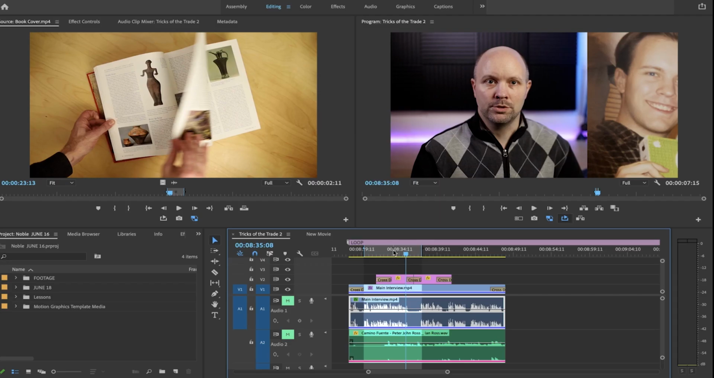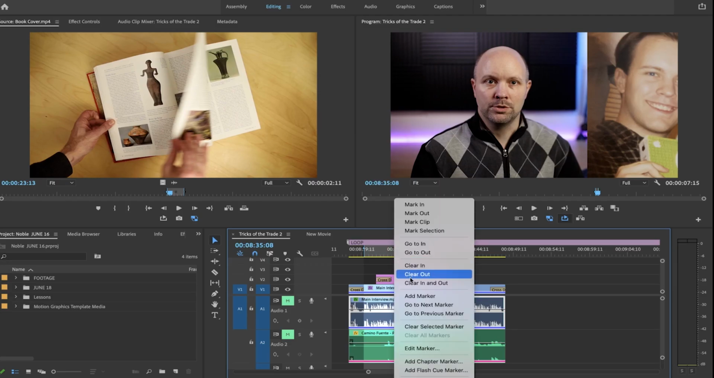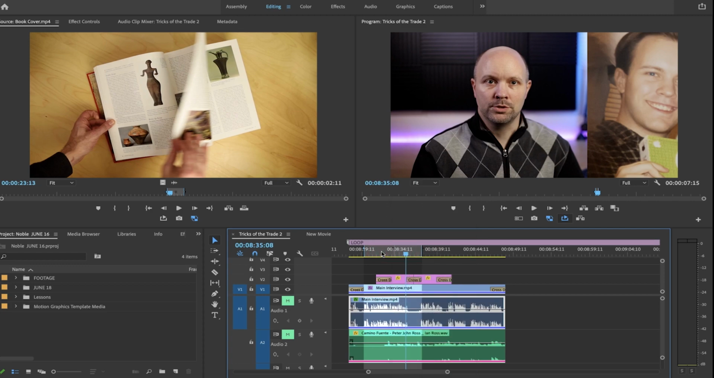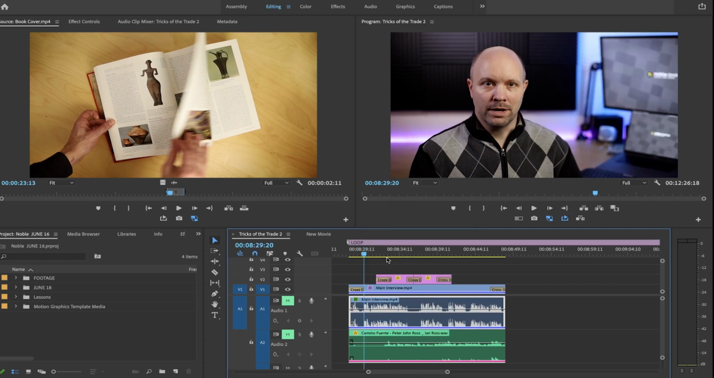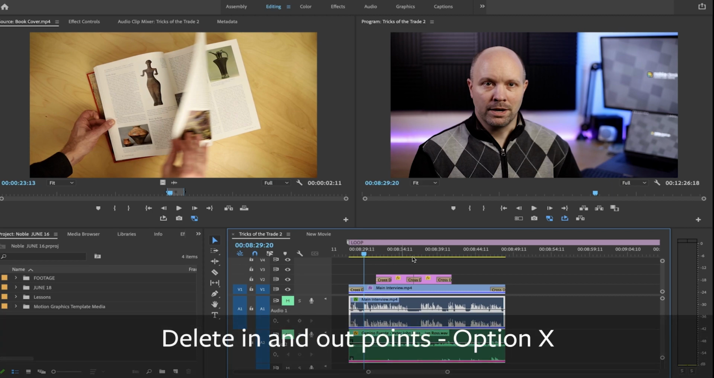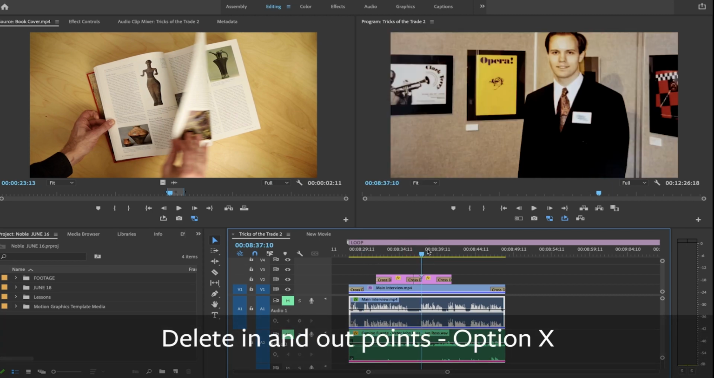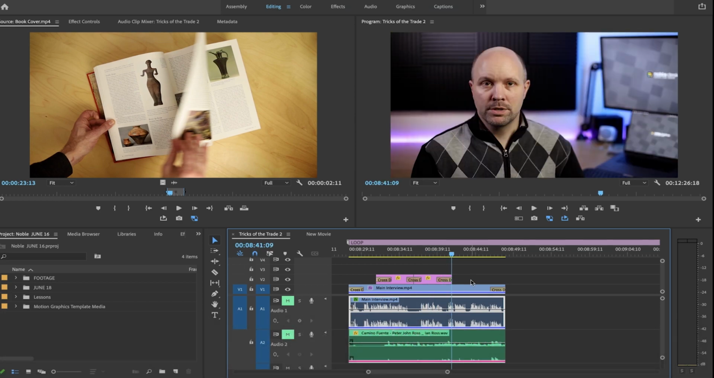I'm going to get rid of my in and out points. I'm going to control click and say clear in and out. Another way of doing that is Option X will delete your in and out points. It's easy to accidentally create in and out points. If you press the letter X, whatever you're on will have in and out points. If you accidentally press X, wherever your playhead is, that vicinity is going to have an in and out point. Option X gets rid of it.